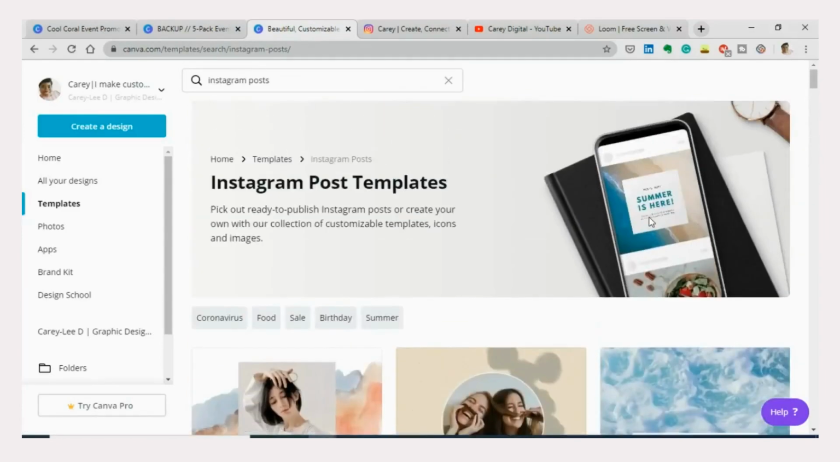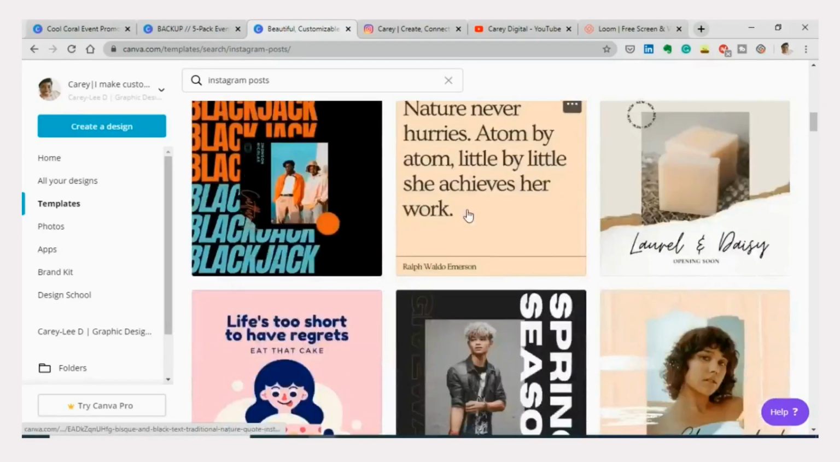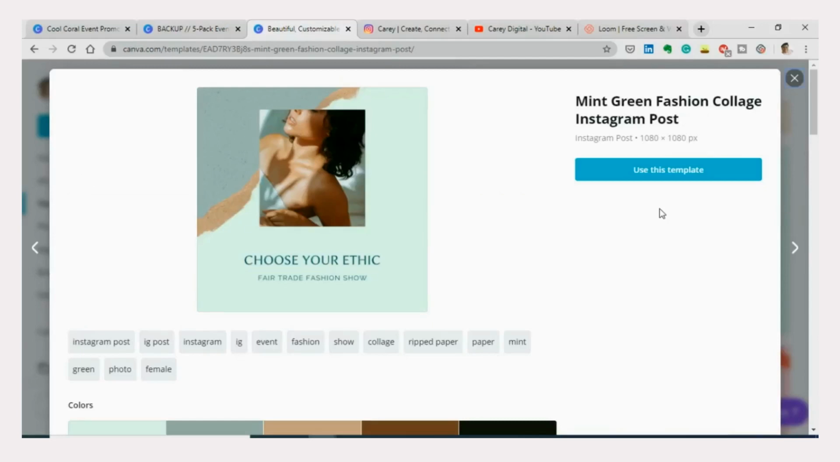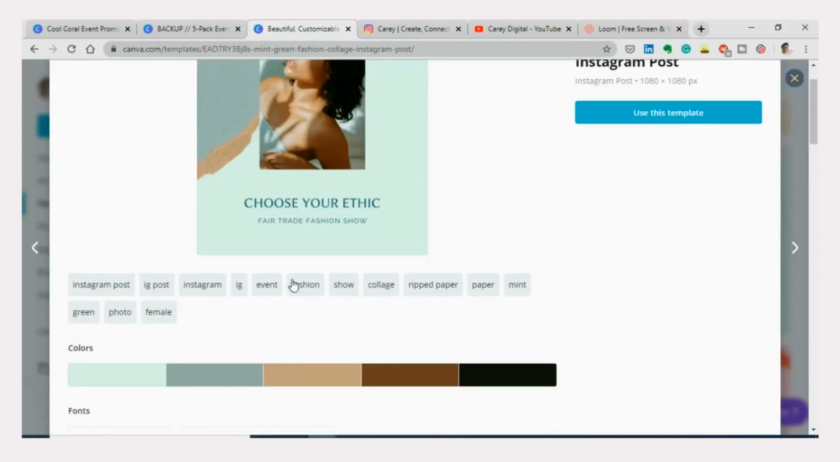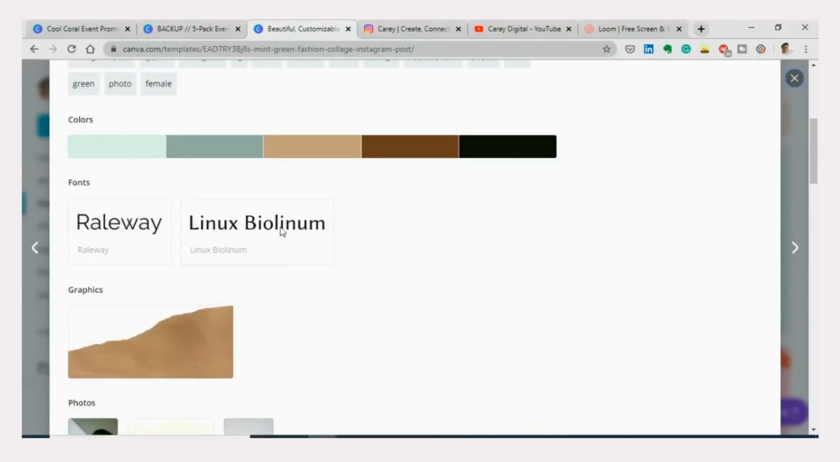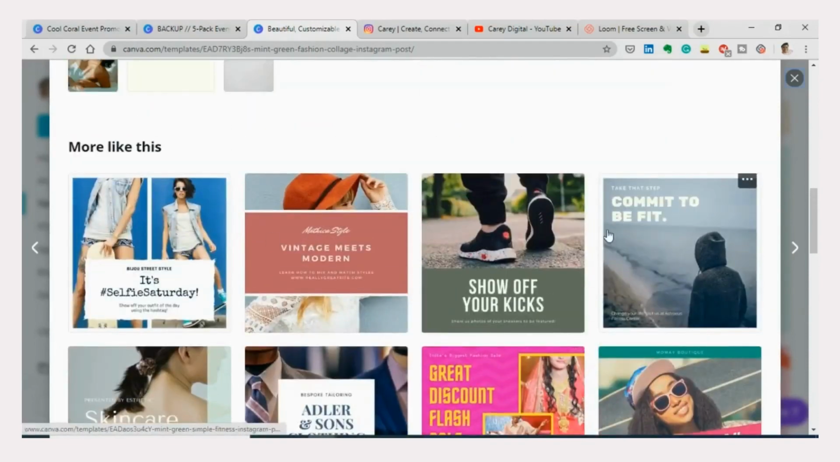Okay, so we're going to go through just a very basic design. Okay, help me choose, guys, help me choose. Okay, we're going to choose this one. All right, so we have selected the mint green fashion collage Instagram post. What you're seeing here are the tags. If you click these tags, it will give you related designs for Instagram posts. You also see here the colors that have been used for this social media graphic, the fonts they've used, the graphics they've used, and the photos. And then if you scroll down more, you'll see more like this. All right, so we're going to use this template.